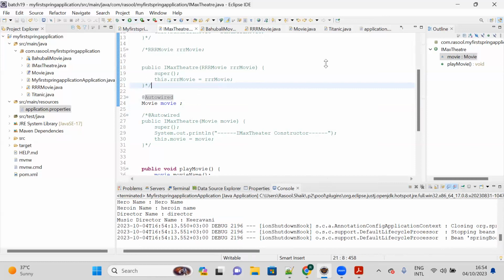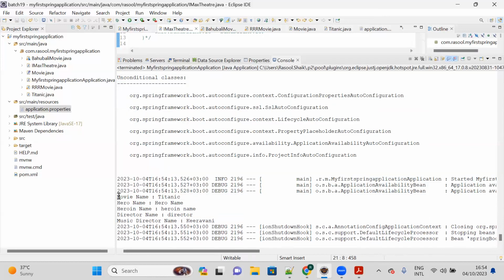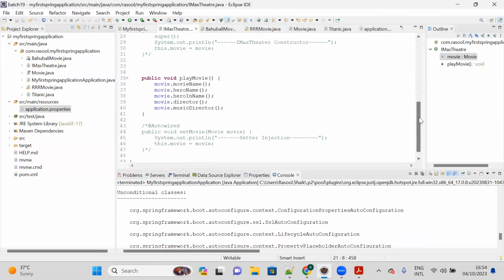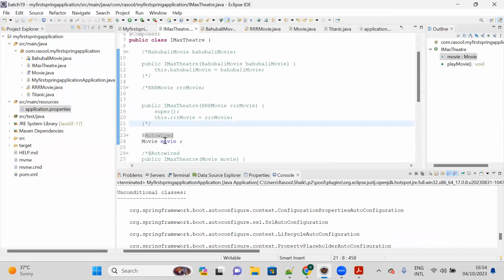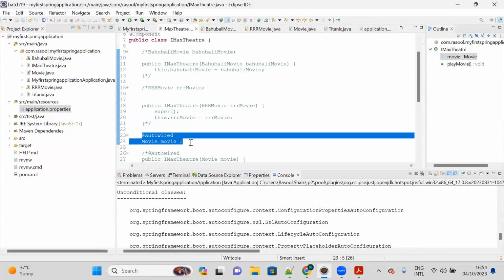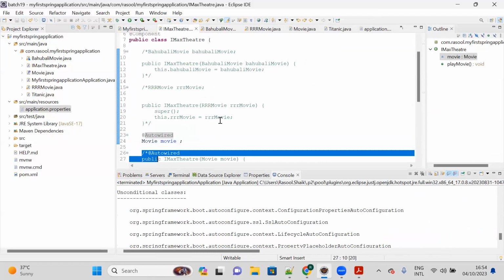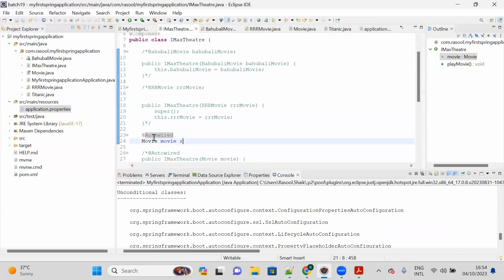You can see the Titanic movie is still displayed without declaring a constructor and without declaring a setter method. I just declared it at field level with @Autowired. There is no need of a constructor, and no need of a setter method. So with field level, we can inject our object.